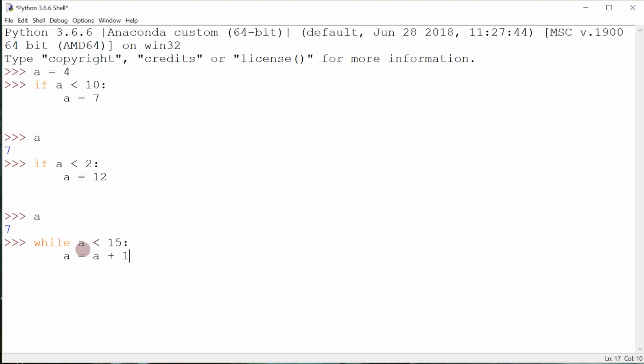So let's walk through how this while statement works, right? First, this condition is checked. Well, first of all, intuitively it makes sense, right? It's saying that as long as this condition is true, then execute all the statements that are underneath the while statement. So initially, is a less than 15? A is 7. So the condition is true, so we execute this statement, which means we increase it. Now what does a become? A becomes 8. And then after you finish executing all the statements, you go back up and check the condition.